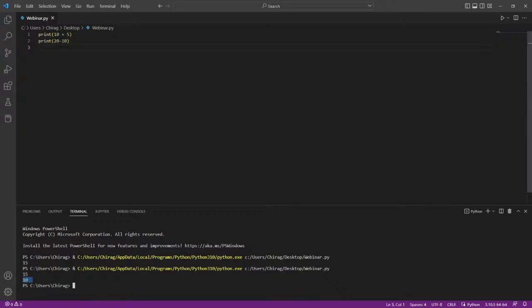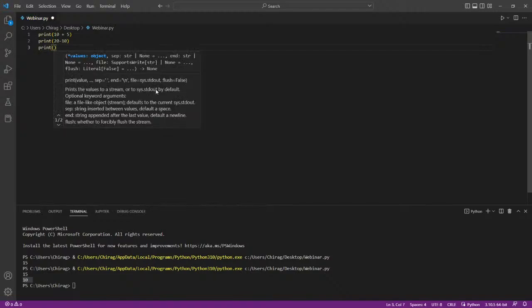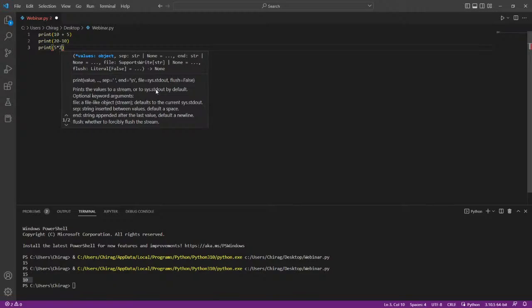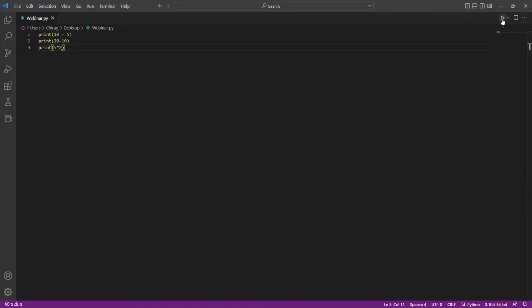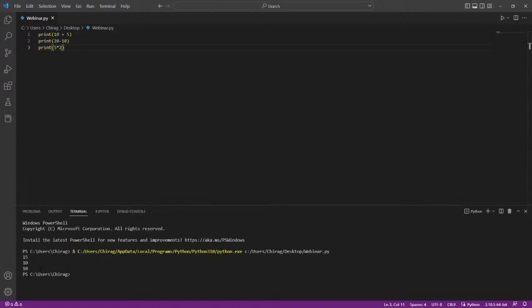Now just like we have addition and subtraction, we also have multiplication, division, exponentiation, float division, all of that can be done. We will explore some of them. So let's try to multiply a few values. I'm going to say print bracket 5 asterisk 2, and then I'll save the file, close the terminal, run the file again, and there you go. The first value, 15, is the output of 10 plus 5. The second value, 10, is the output of 20 minus 10. The third value, 10, is the output of 5 multiplied by 2. That's how you can write your Python scripts.